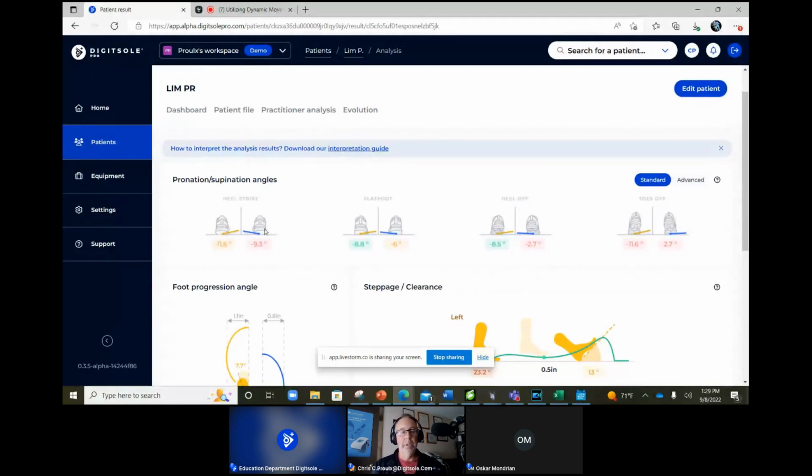So again, you can quickly look at this. And when you see a negative angle, it means that the heel is going to be in an inverted position. And I'm going to talk about more why I say heel instead of pronosupination. But the heel is going to be in an inverted position. And if you see a positive angle, it means that the heel is going to be in an everted position.